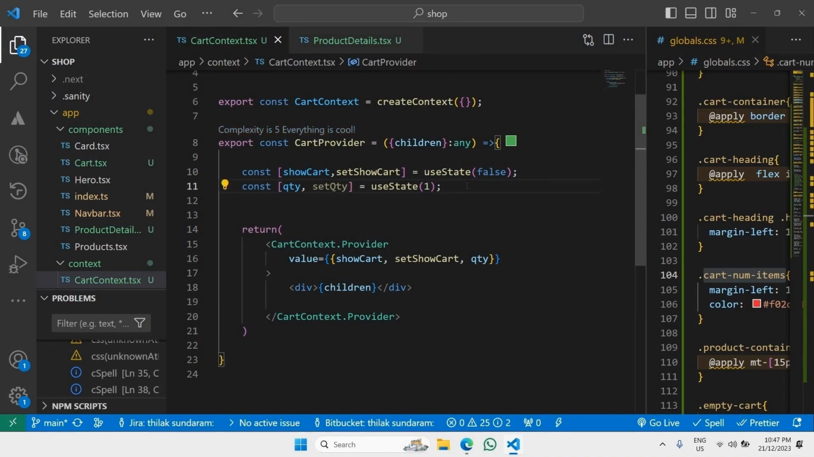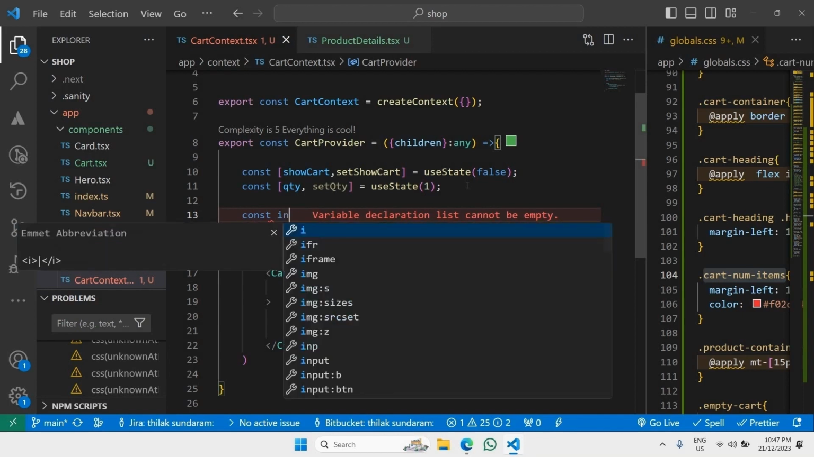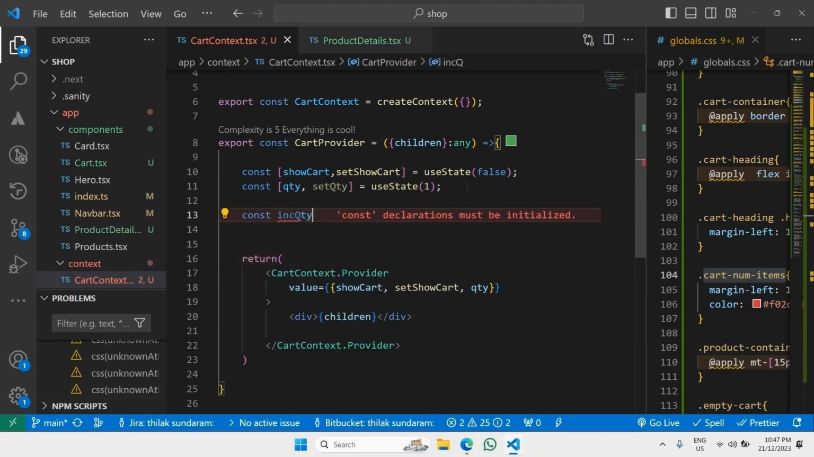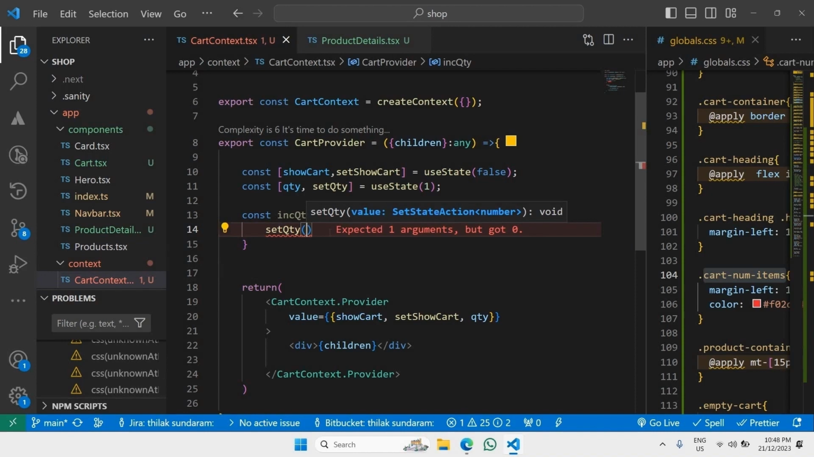So first of all, right below here, I'd like to make a simple function. Let's say const, and in this case, let's say inc, increase quantity, qty. This function can be used for increasing the value of the counter, and it's going to be an arrow function. In order to update the value of quantity right here, we'll be using setQuantity like this. And inside this setQuantity, we would like to have a function that will eventually update the value of this quantity by +1 right here.